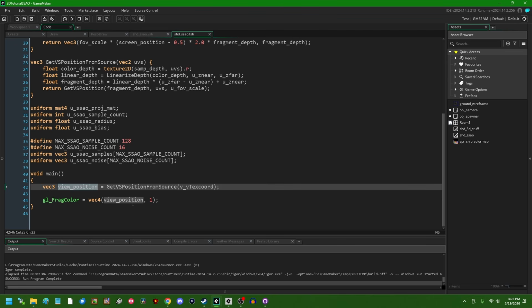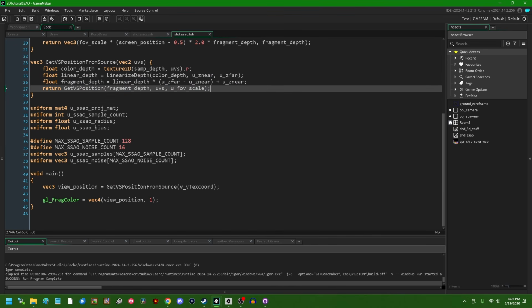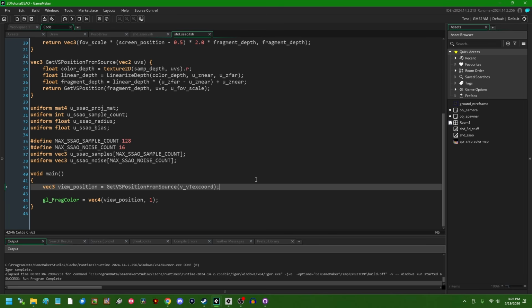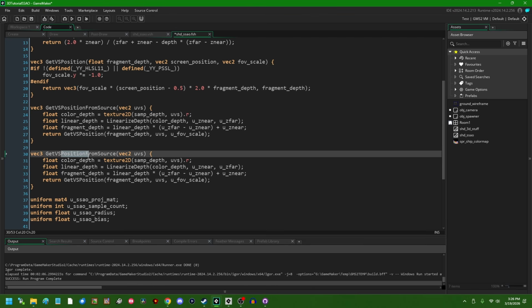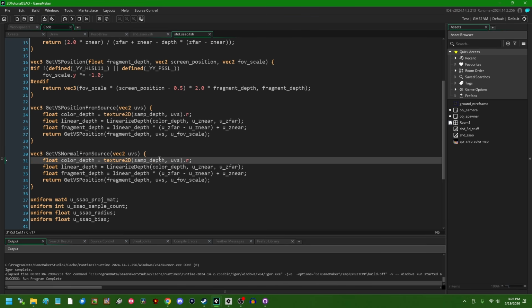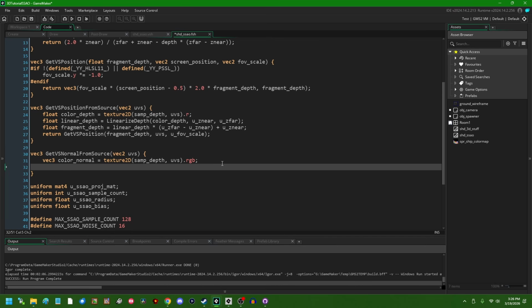So, at this moment in time, we have gotten as far as reconstructing view space position from the depth buffer using this get vs position from source function that we wrote. This is a convenience. We're going to be calling it in a couple of different places in the shader. I probably should have also done something similar for normals. I'm just going to write myself a little function called get vs normal from source. And instead of saying float color depth equals texture 2D samp underscore depth, etc., we're going to say color underscore normal. This is going to be a vec3. We're going to get the RGB instead of just the red channel. This is going to have a range of 0 to 1 on all three channels.